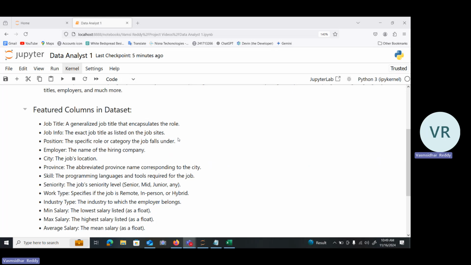Mainly the job title, job information, position of a particular candidate, employer, city, provision, skills, seniority, work state type, industry type, minimum salary, maximum salary, and average salary. So this is the complete survey of the data set. Let me show you the data set in my CSV file. This is my CSV file.